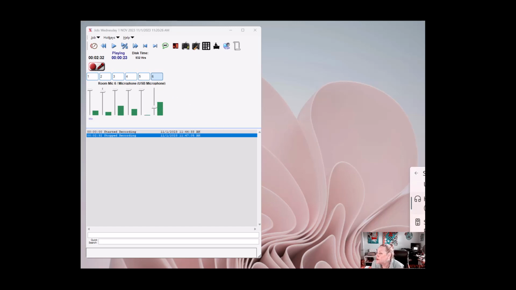It's important that you know what playback device you are listening to and from. Most people use a headset when on the job to listen, but we're going to listen right out loud here. So I'm going to go ahead and play it.